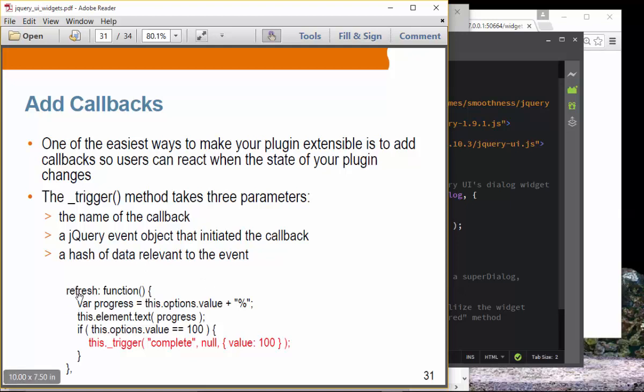So in this case, we have a refresh method, and it is a function. We create the progress string value, and then we are displaying it. And if the option value is 100, meaning once we have reached 100, then we are going to just invoke the complete event handler.